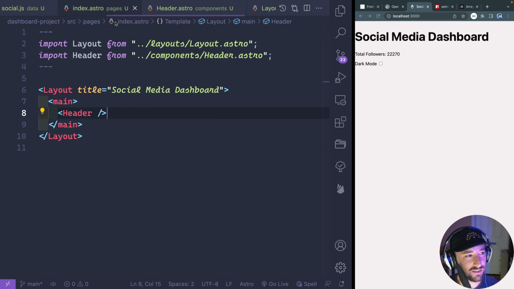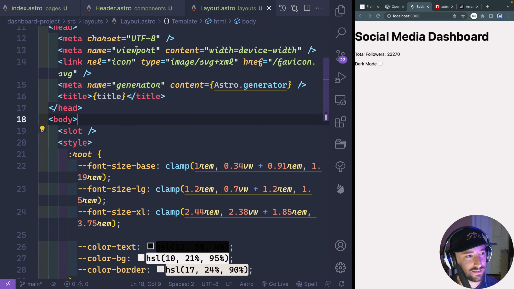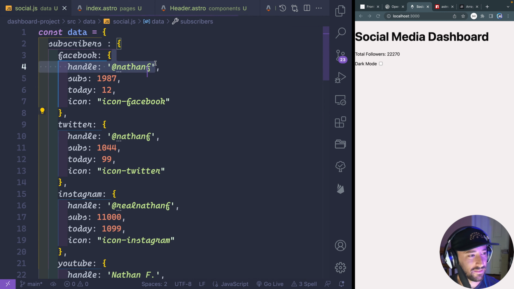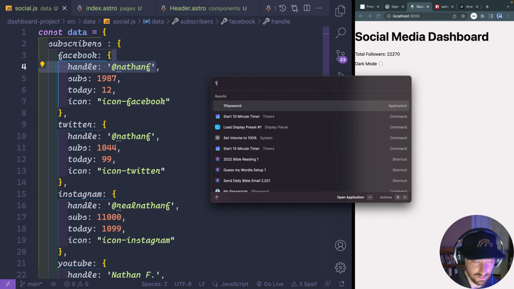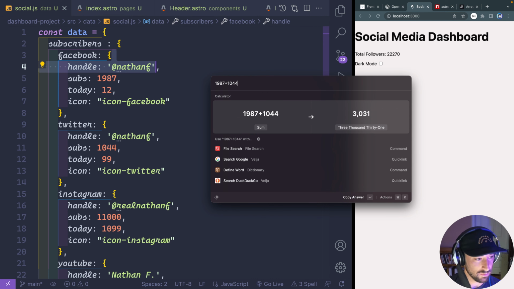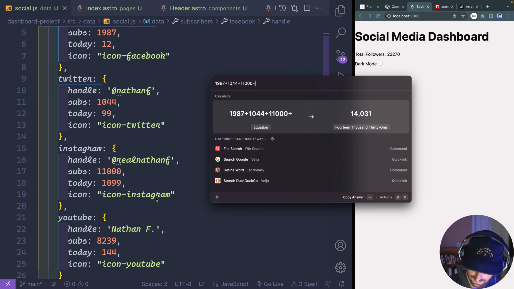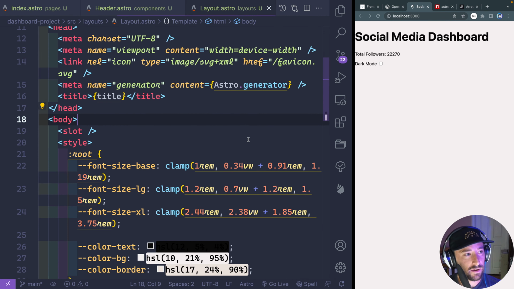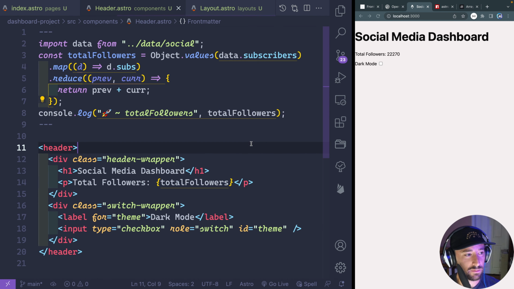All right, let's lay out. I can't see anything here. Social, here we go. Let me just take all these and add 1987 plus 1044 plus 11000 plus 8239. Yeah, so I don't know what number they're getting because that should be correct. All right, well, that took a while to remember how to use reduce, but now we've got that.